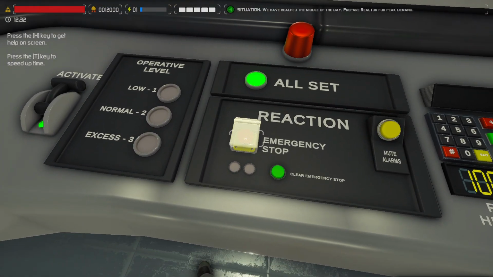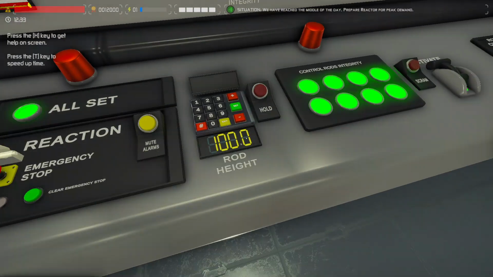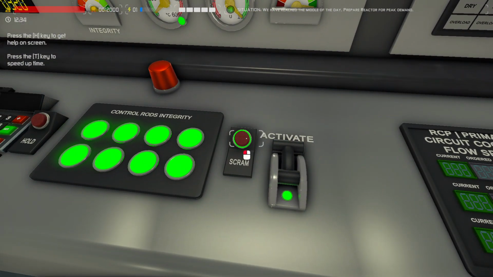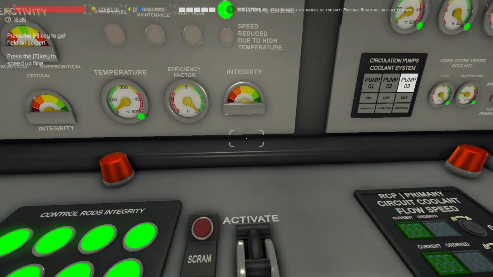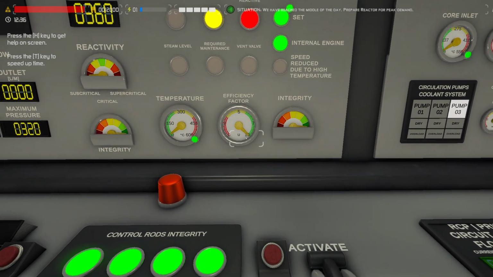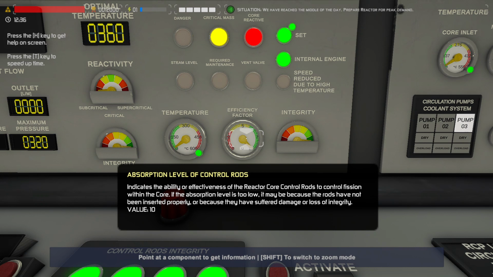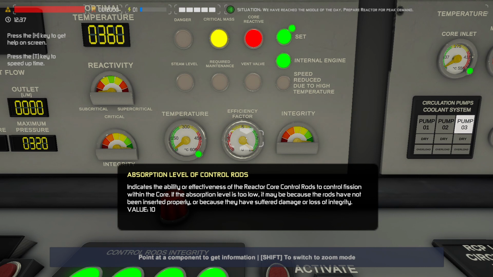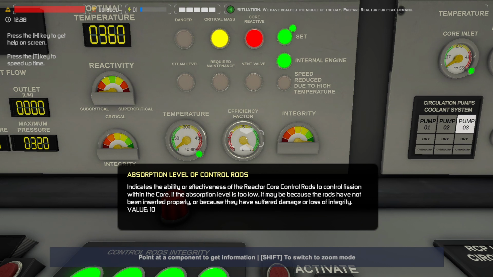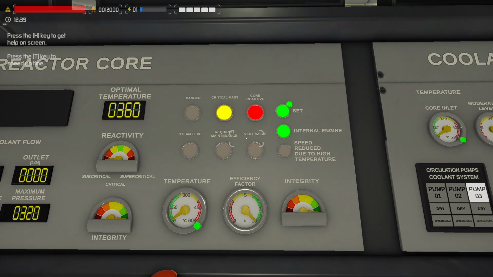Now, I don't know what this would actually do, because that's what this button's for. It's gram, which just means that the rods get dropped into the core. But yeah, the efficiency is how it goes down as you pull your rods. So yeah, it says, oh okay, the absorption level of the control rod. So obviously when you pull them out, it's going to go down, and if they're fully out, you obviously can't control the reaction at all.